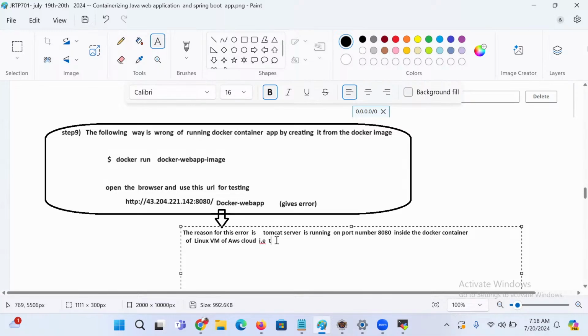That means the Tomcat server is not running on port number 8080 of the Linux VM of AWS directly. Not on the Linux of AWS Cloud directly.